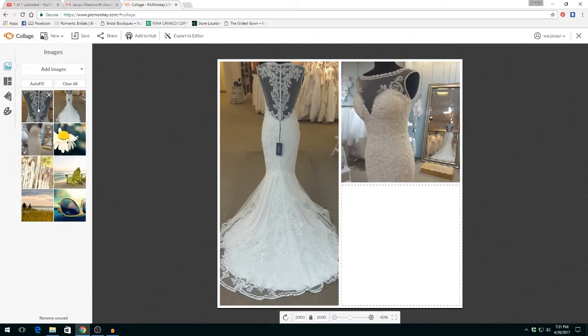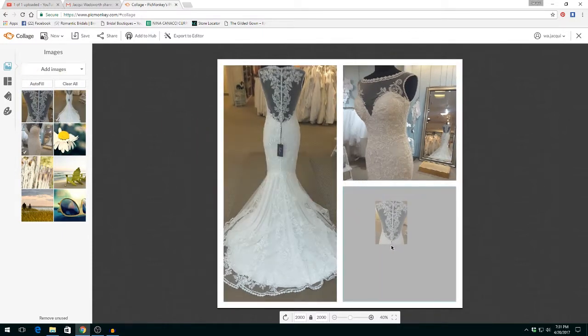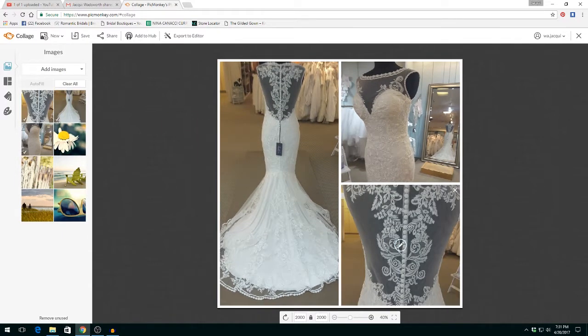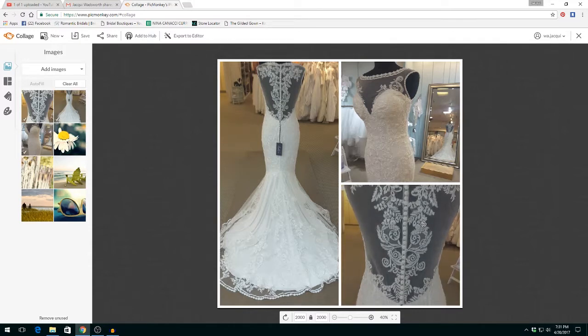Then I'm going to choose a close-up of the back, dragging and dropping it into this location. And I'm going to pull this up a little bit because I want to see this low back and this beautiful illusion lace laid over. Now, everything's where I want it in the collage. So we're going to go up to the top here and choose Save.